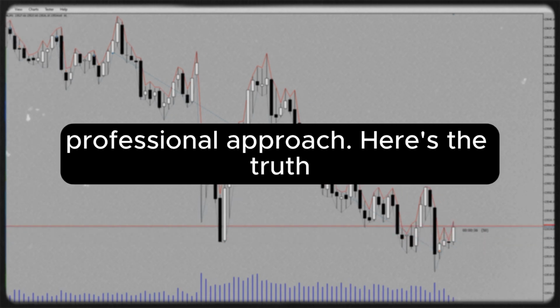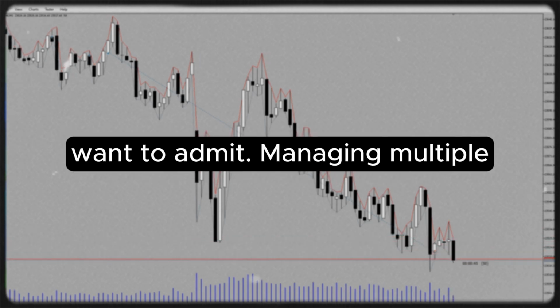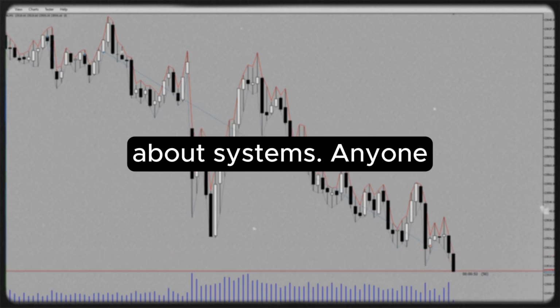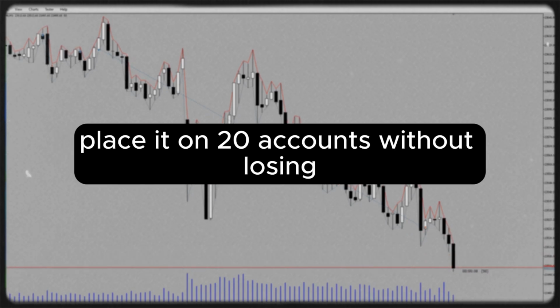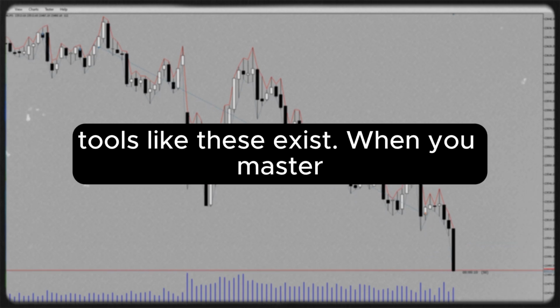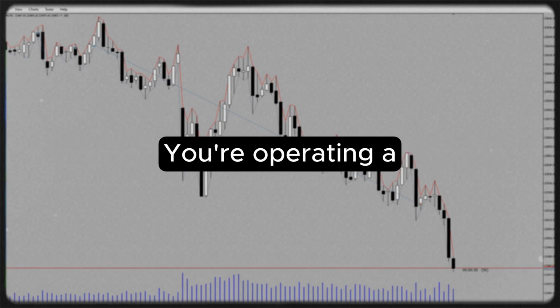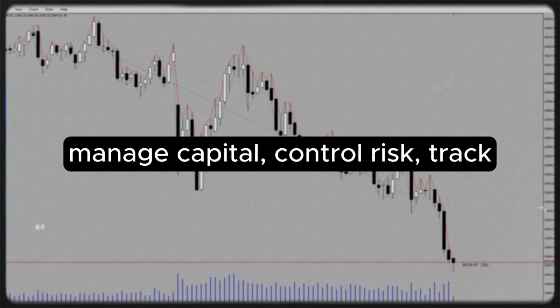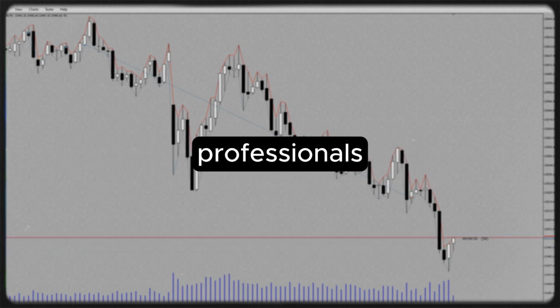That's the professional approach. Here's the truth most traders don't want to admit. Managing multiple futures accounts isn't about skill. It's about systems. Anyone can place a good trade. Only a few can place it on 20 accounts without losing track. That's why tools like these exist. When you master them, you're no longer just a trader. You're operating a small trading firm of your own. You manage capital, control risk, track performance, and collect payouts efficiently. That's what separates casual traders from professionals.